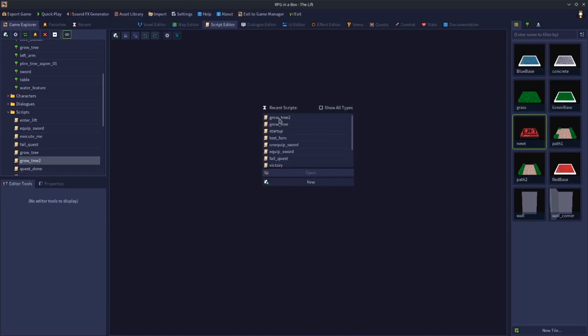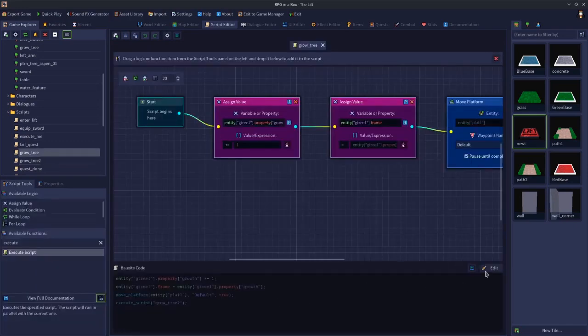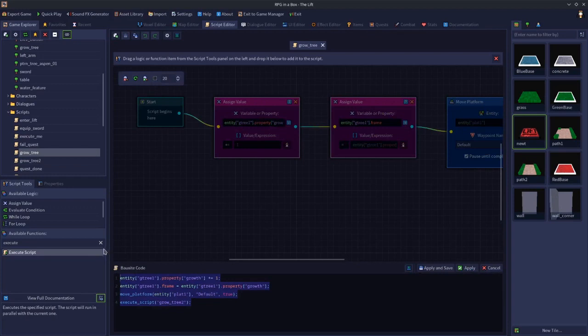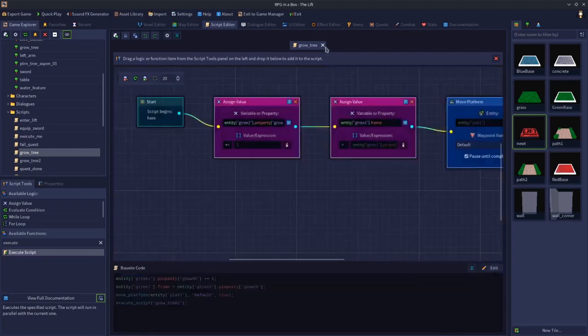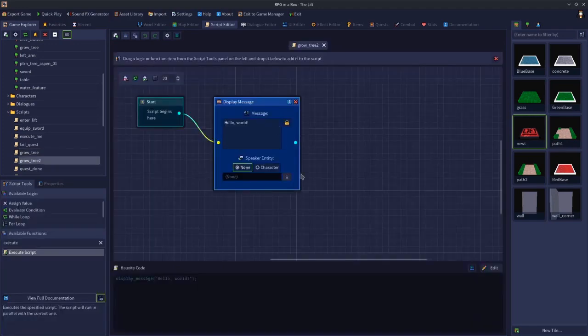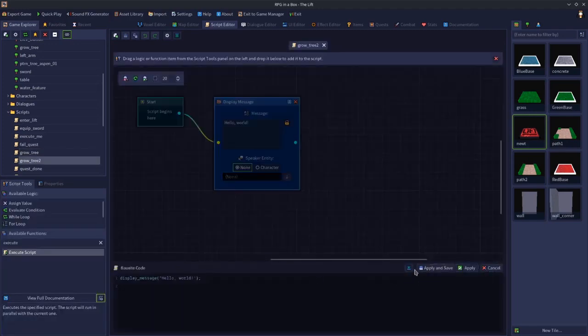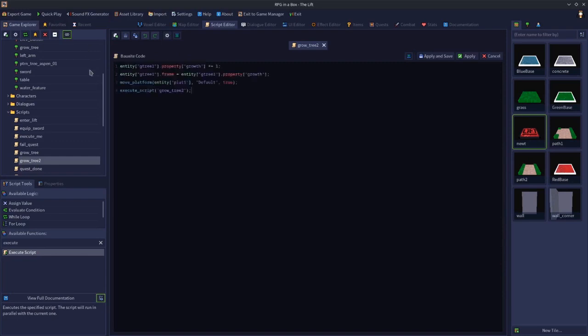Okay, so that's that. So we now need to make another script called growtree2, which is essentially, to all intents and purposes, a duplicate of growtree. So let me just quickly grab everything. Edit, copy, cancel, open growtree2, edit, paste. We want to increment the property each time. We want to increase the frame. We want to move the platform, in this case, back to waypoint 2, pausing until done, and then execute growtree again. Okay, and let's save that.